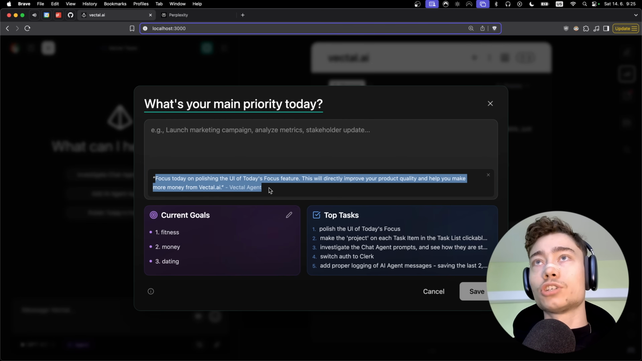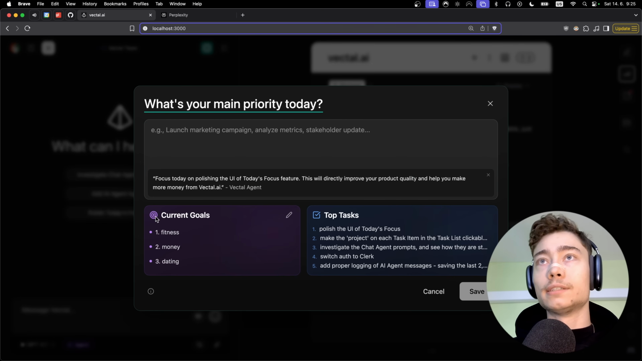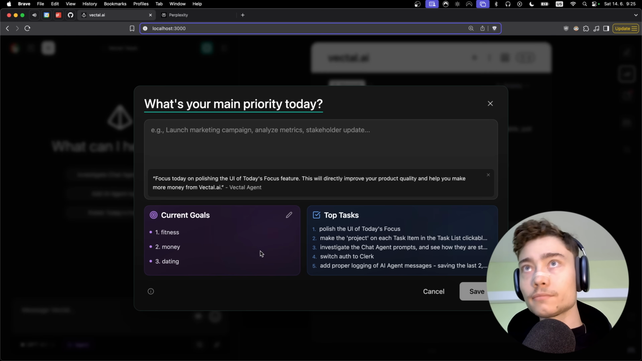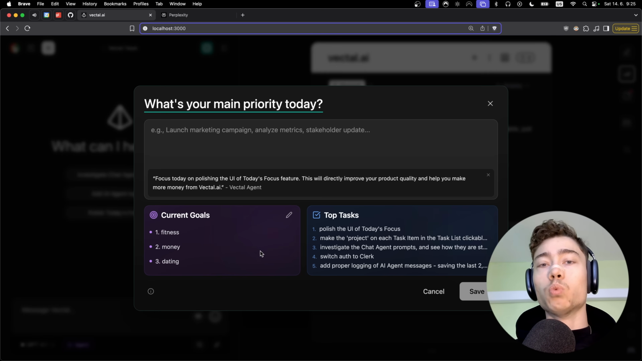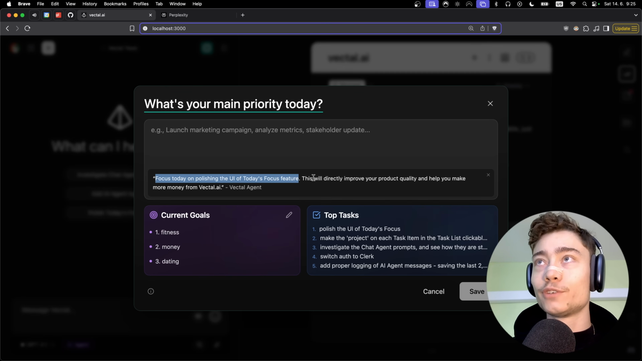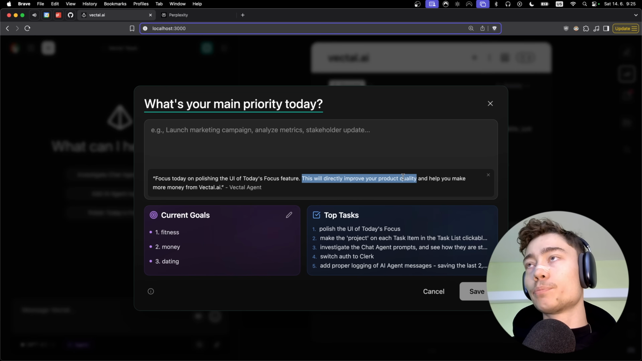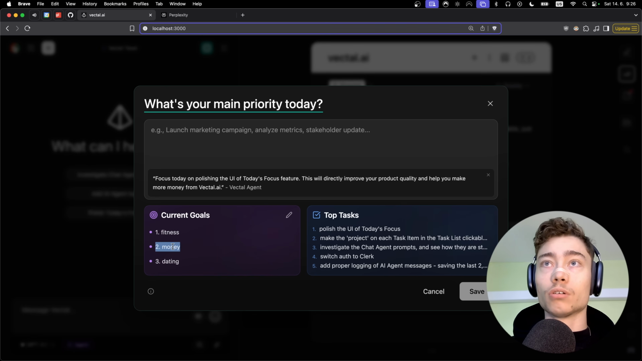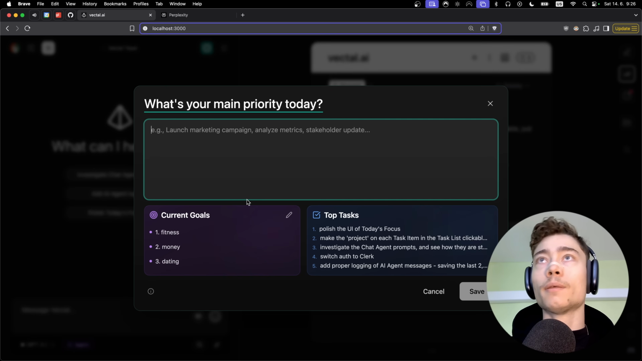But then we have the AI suggestion, right? So Vector Agent analyzes your current goals, your top tasks, and your user context, and suggests what the AI thinks you should focus on. So here it says, focus today on polishing the UI of today's focus feature. This will directly improve your product quality and help you make more money from Vector. And it's the top task on our list, and it references a goal. Pretty solid suggestion. But if you want to close it, there's this button right here, obviously.